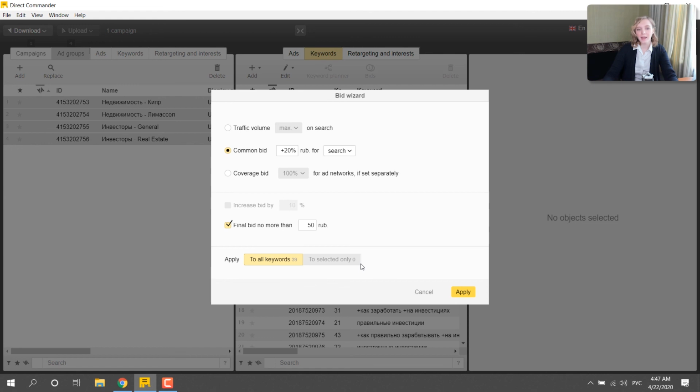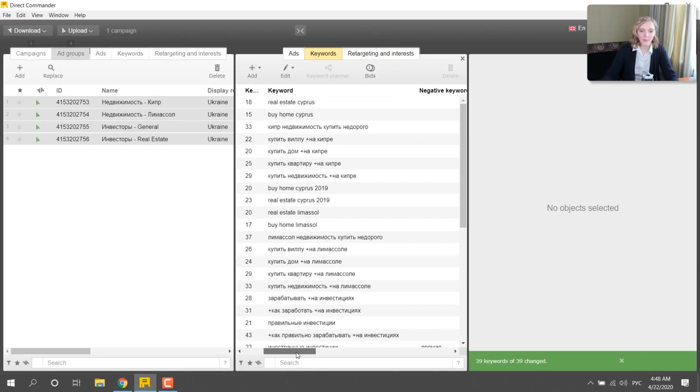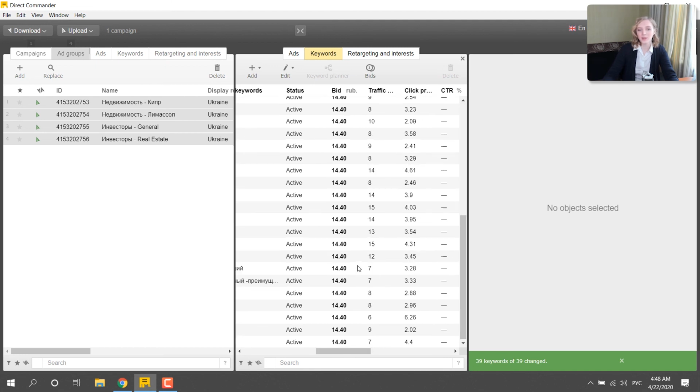And as you can see, I didn't select some element, and here I have to choose all keywords. And if I want to set the cap of the bid, I can use that option, click on that and set, for example, 100 rubles. And my new bid will not be bigger than that amount. And click on the apply button. As you can see, bids are changed and I have the new amount of bids here. I think that was simple enough, like one click.